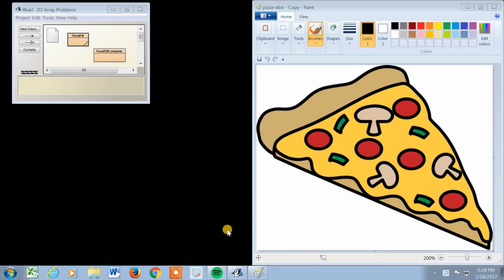You're going to write a Java program to complete a text-based version of a floodfill algorithm. And you know what floodfill is. You've done this many times. You're editing a picture in Paint or whatever, some kind of graphics program.